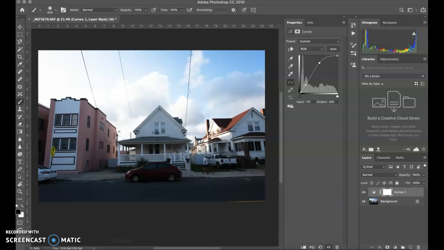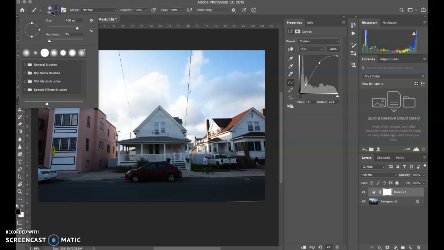To do that, you just need to make sure you have black and white selected as your foreground and background color. You can switch those by clicking these little arrows here. I'm going to start with the black. I'm going to click my brush tool, and up here you can see your brush tool will allow you to change the attributes of your brush tool. Like you can make it really big.